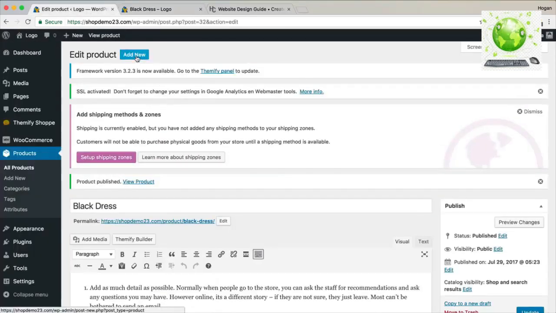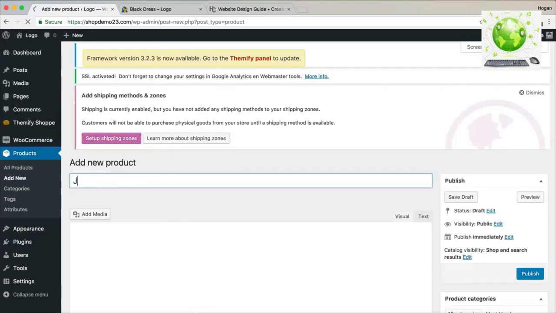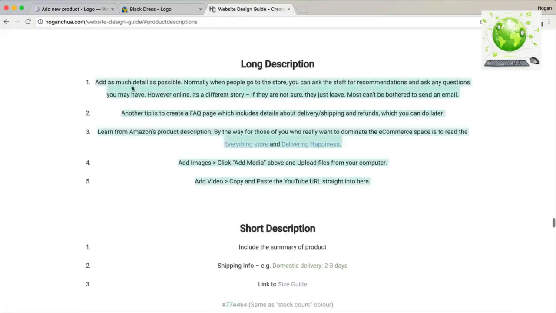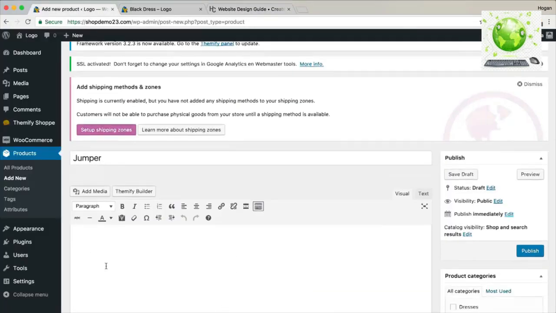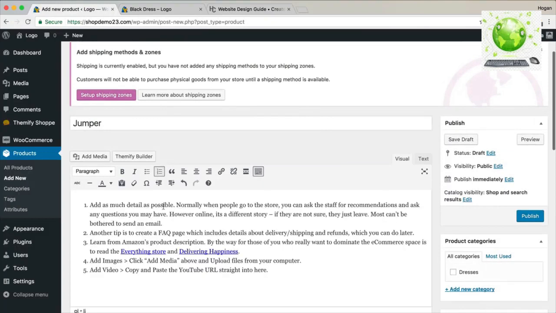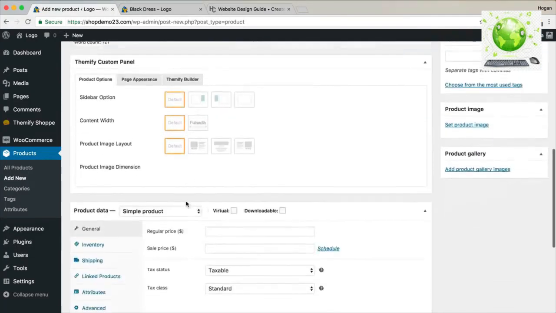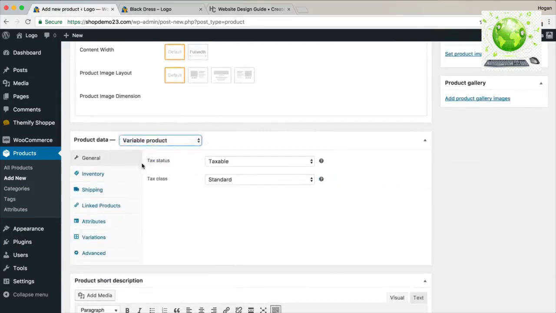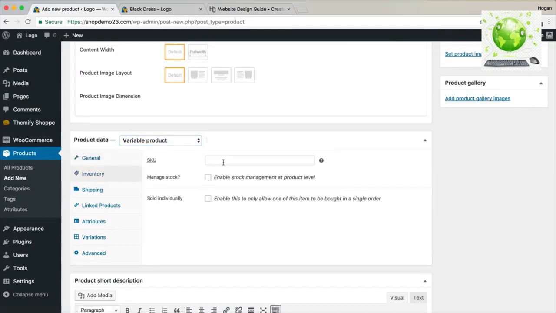Alright, so just click on add new here. Now we're going to type in jumper, and then I'm going to go here and copy my long description again. Just copy that and paste that into here. Scroll down. For the product data, you want to select variable product. Okay, then for the inventory, you can also set in the unique identifier. For manage stock, you probably want to manage it individually.